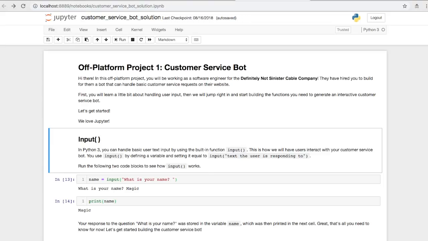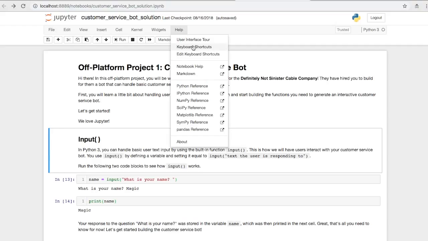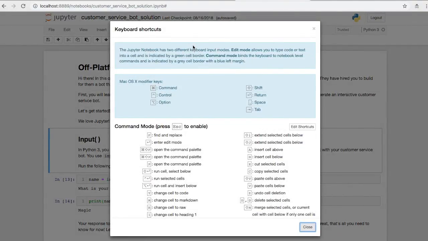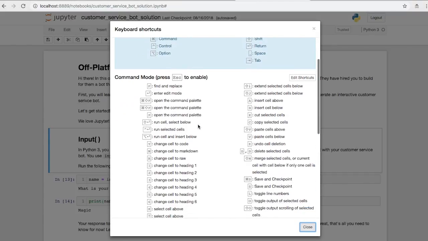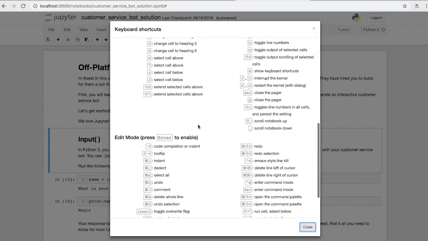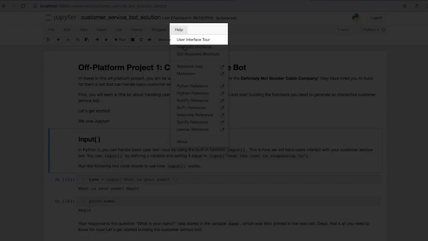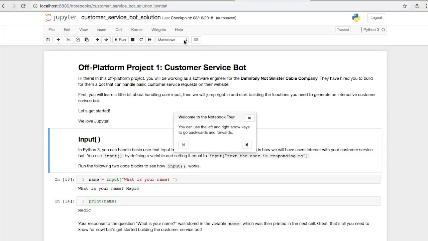To learn more about the keystrokes we have at our disposal, we can go to Help, Keyboard Shortcuts, and this will show a complete list of all the shortcuts within each mode. I encourage everyone to explore and play around with these commands in your own notebooks. If this is your first time using Jupyter, then I would also highly recommend going through this user interface tour.